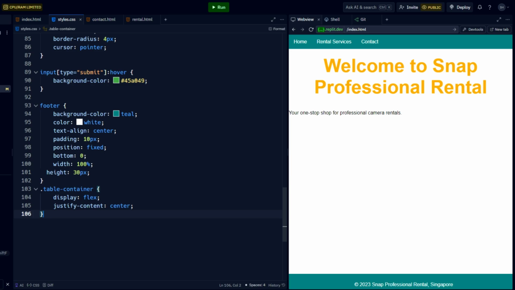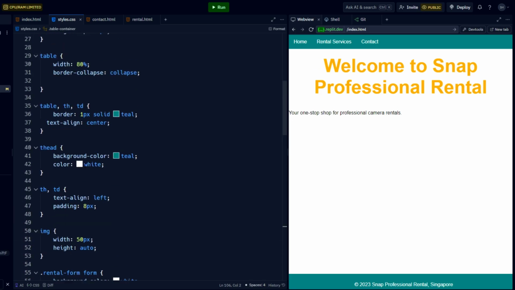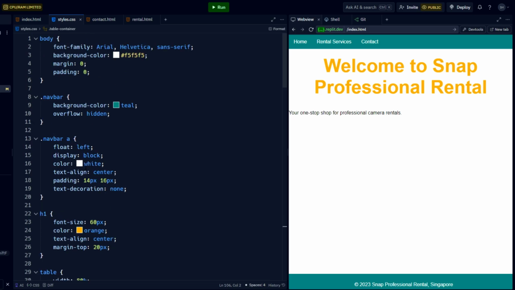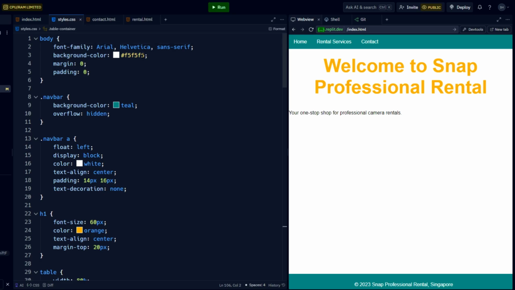Let's now discuss the various elements in detail. So firstly, the general styles. The body tag sets a clean base for the website by applying a default font family, Arial, Helvetica, sans-serif, a light grey background color, and removing any default margin and padding. This provides a consistent look and feel across different browsers.